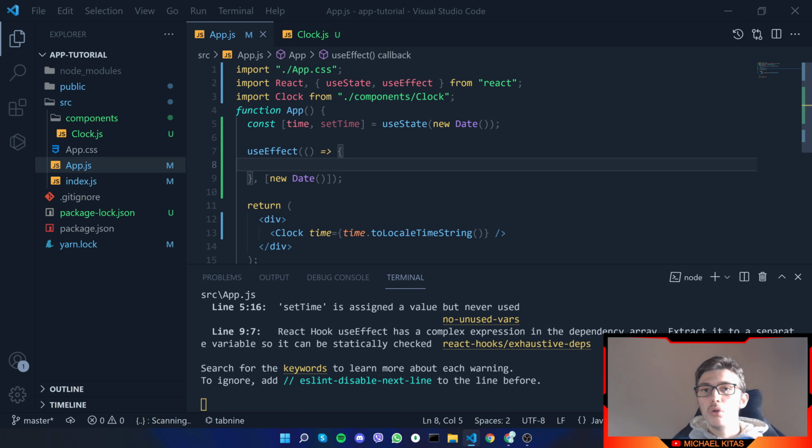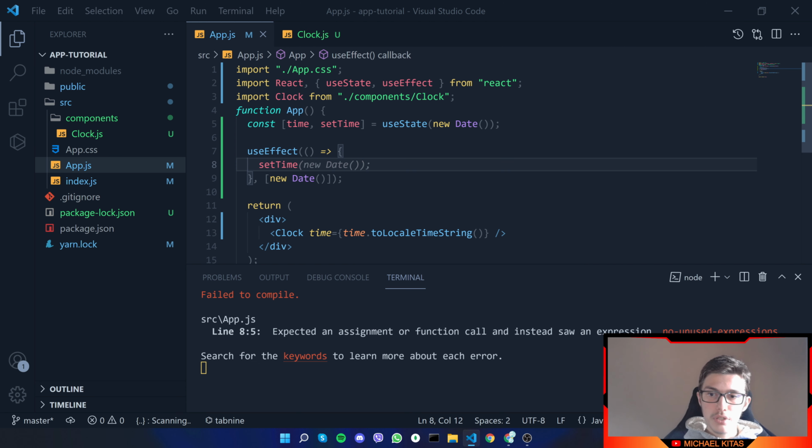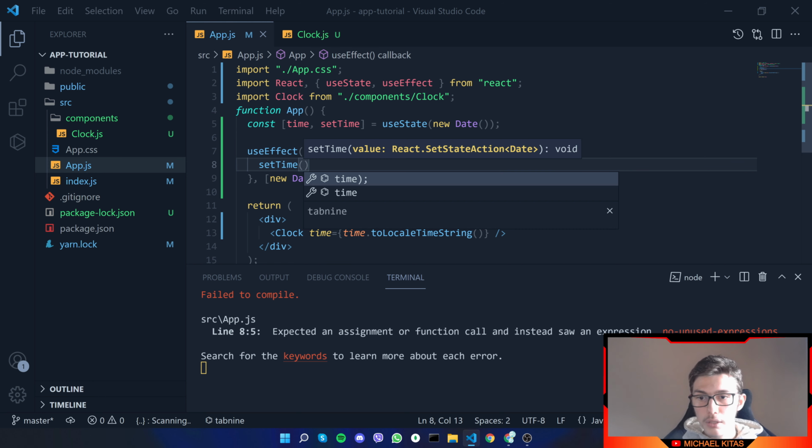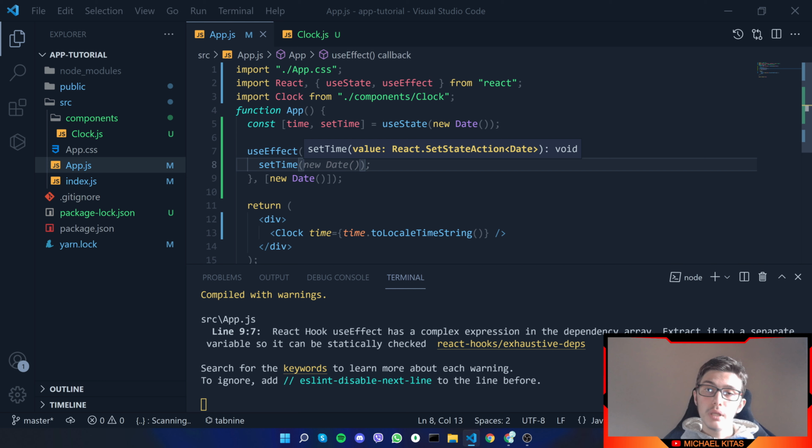And inside of this callback, what we can do in our case is use the setTime. So let's go back to the useState, and inside of this setTime, we will put the new value we want time to equal to. So we will pass the new Date.